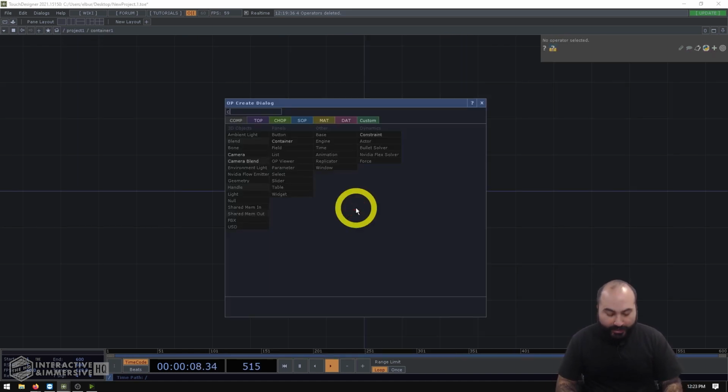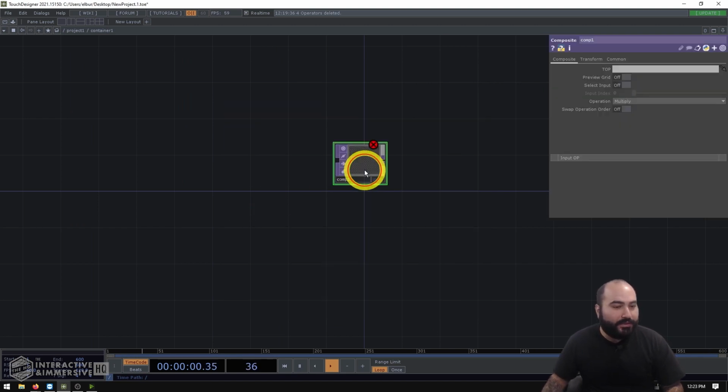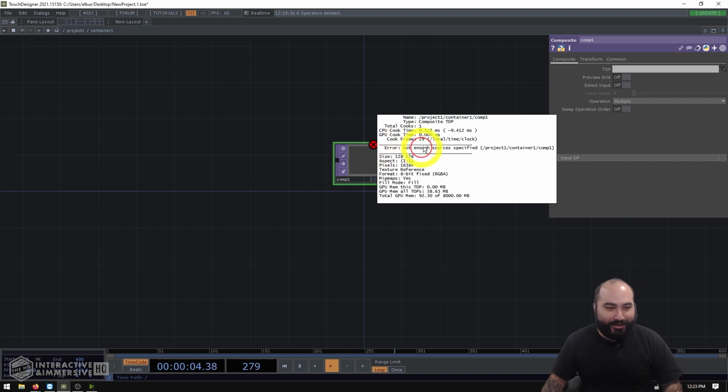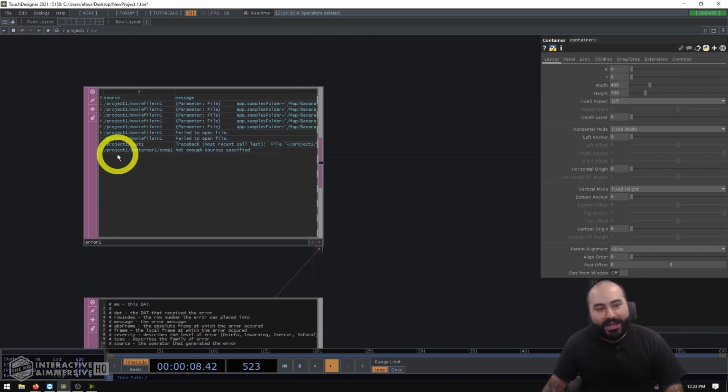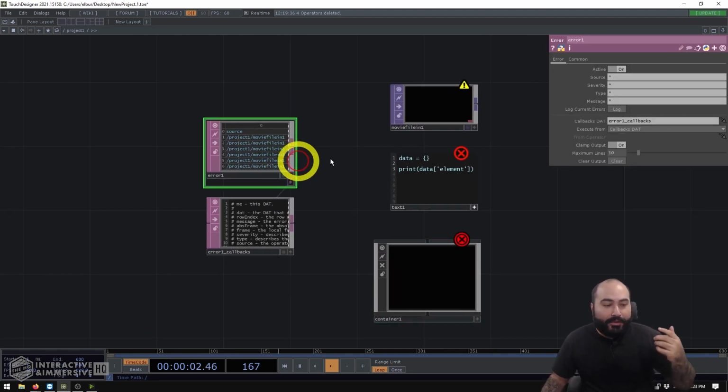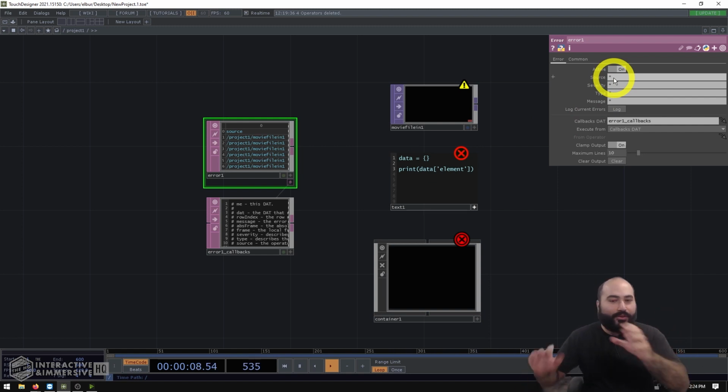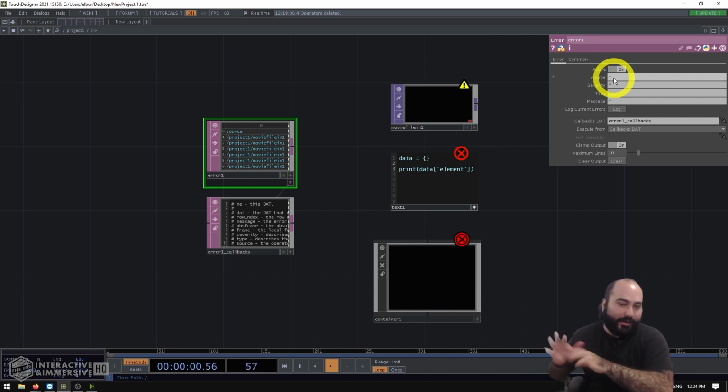And inside of that, I'm going to make a composite top, which I know when it doesn't have two inputs, it will automatically throw an error that says not enough sources specified. And if I go back to my error DAT, I can see that that error is also logged in there. Now, the source allows us to put a path into this parameter and tell TouchDesigner, only look at errors coming from this area of the network.